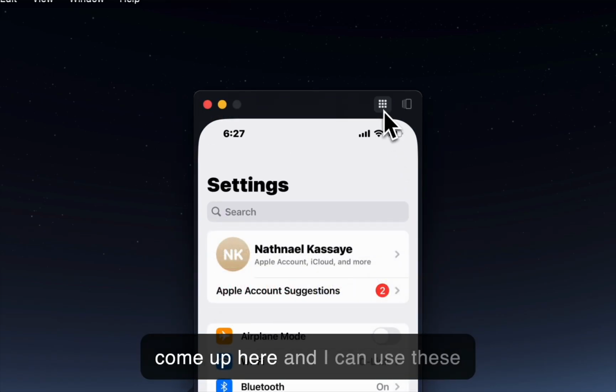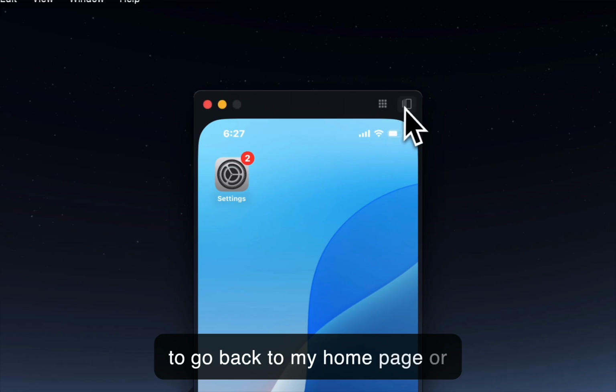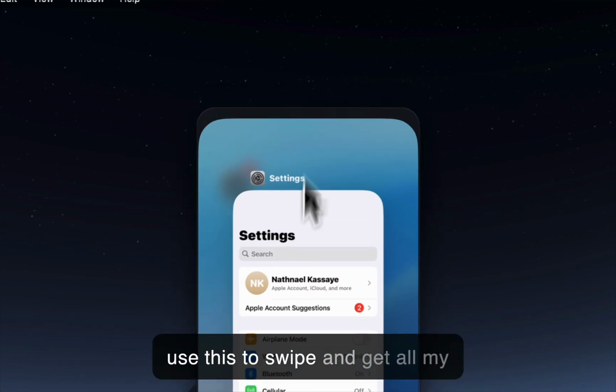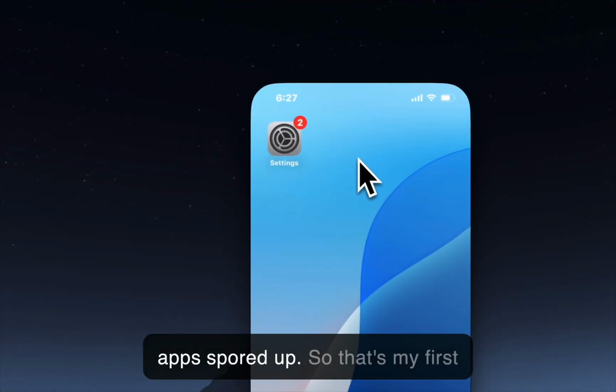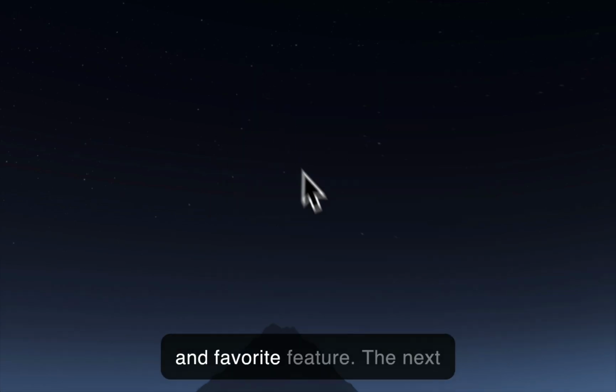I can come up here and I can use these to go back to my homepage or use this to swipe and get all my apps pulled up. So that's my first and favorite feature.